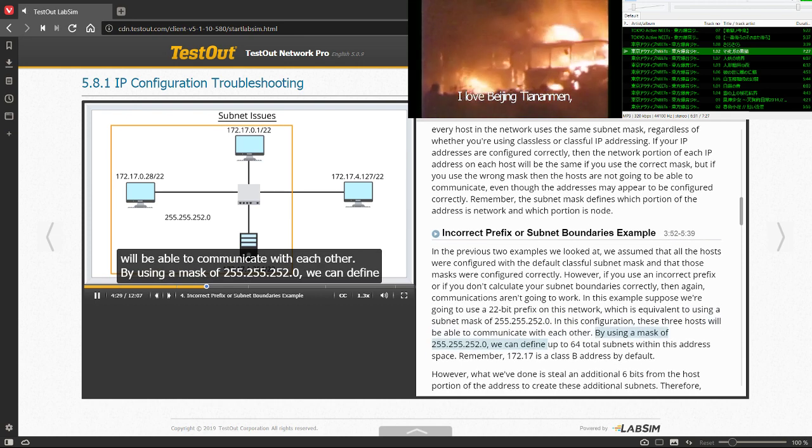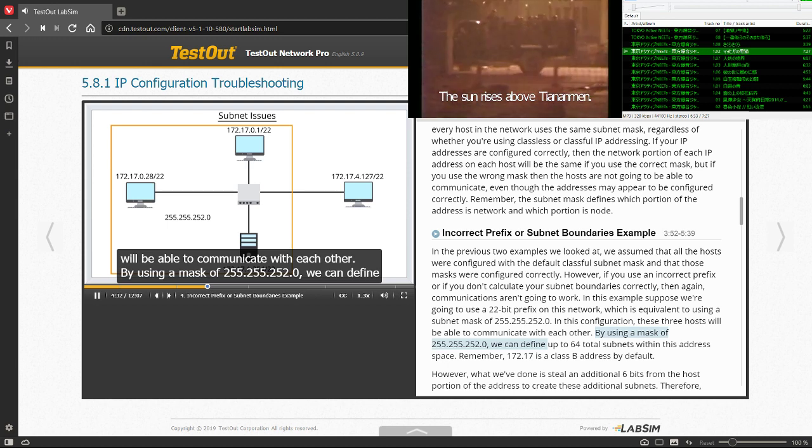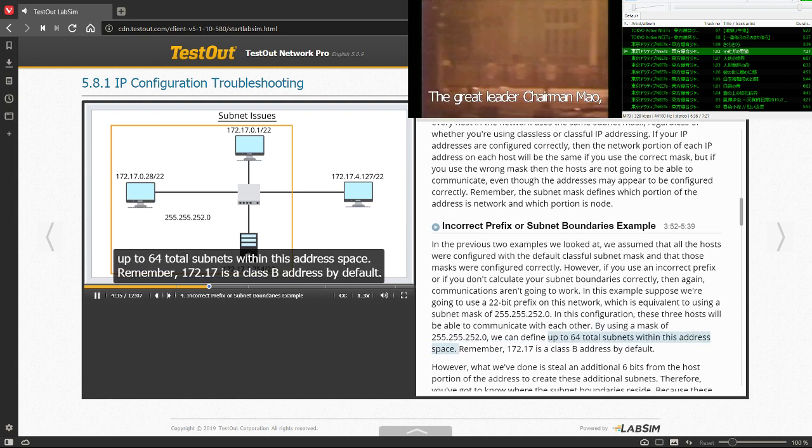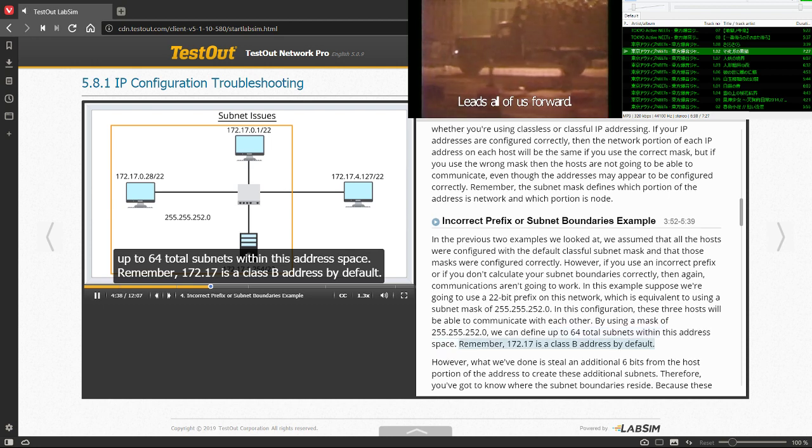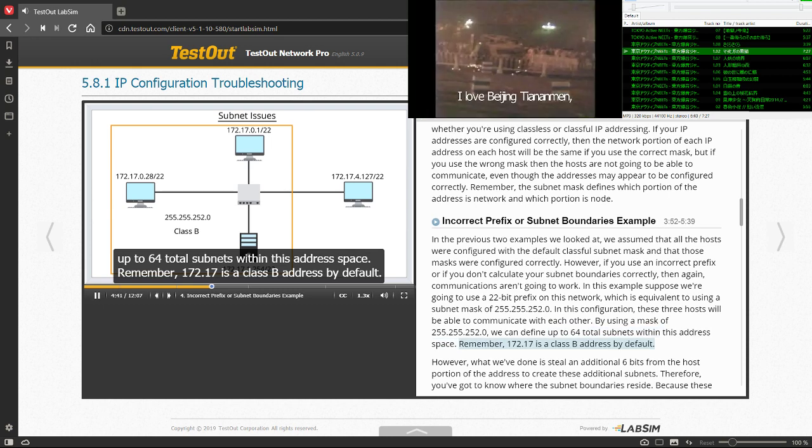By using a mask of 255.255.252.0, we can actually define up to 64 total subnets within this address space. Remember, 172.17 is a Class B address by default.